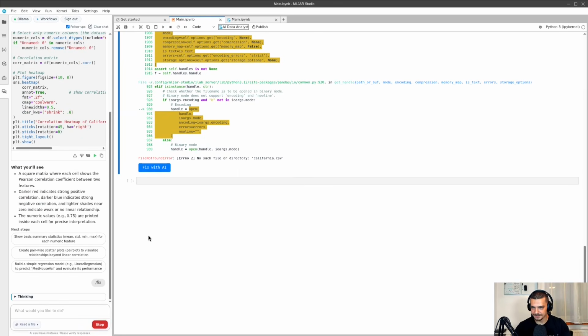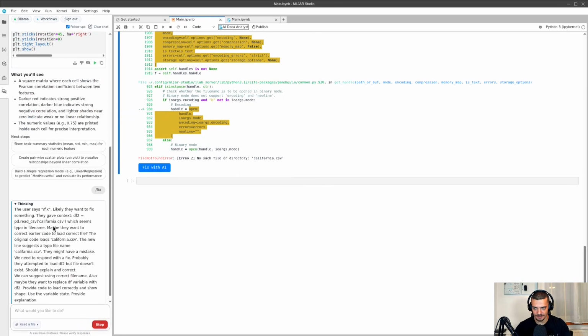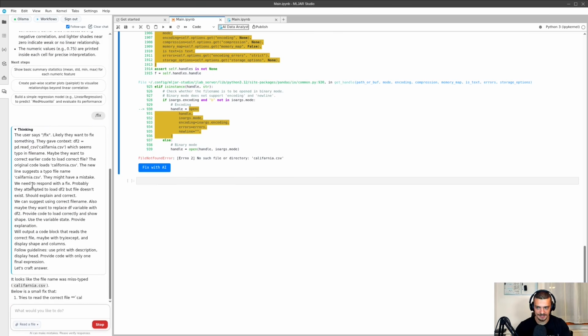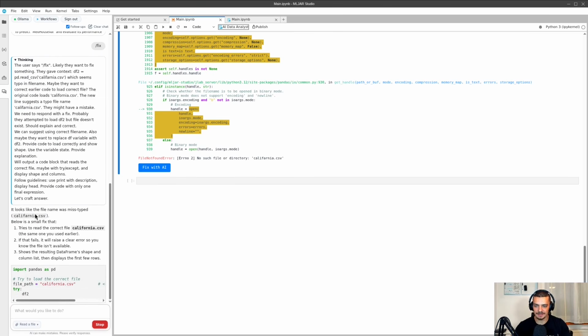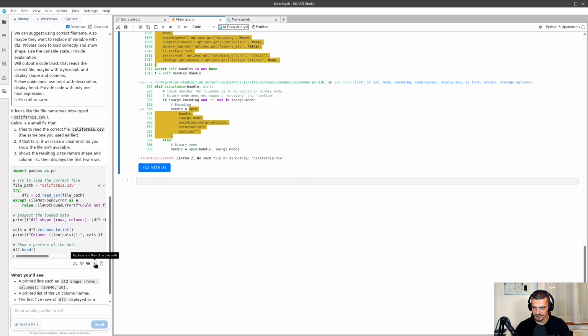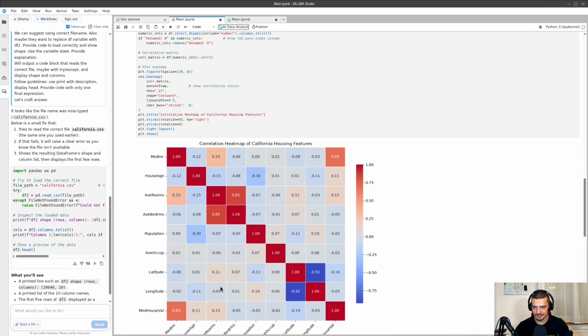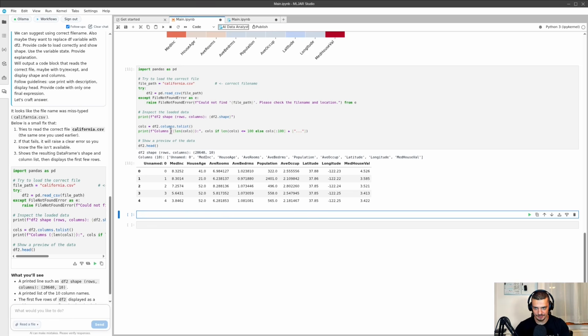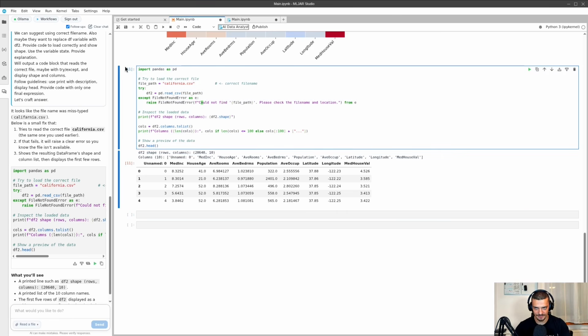There you go, processing. And it's going to realize, okay, there's probably a typo. It's not California, it's California. So you can apply the fix and run again. So I can just press the button, replace and run, and it's going to remove my cell and it's going to insert the new code from this agent.